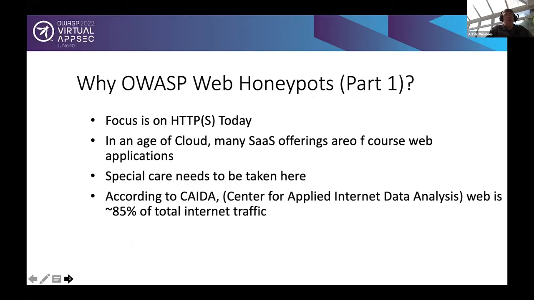So, why honeypots, or why OWASP honeypots? The majority of web-related traffic is HTTP and HTTPS. In our modern age of cloud, many of our SaaS offerings are, of course, web applications. So in a way, we need to be very mindful of what web traffic is coming in and out of an organization, how it can be abused, and that not all traffic is genuine.